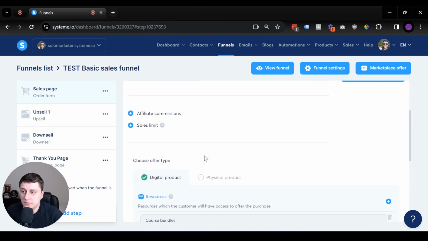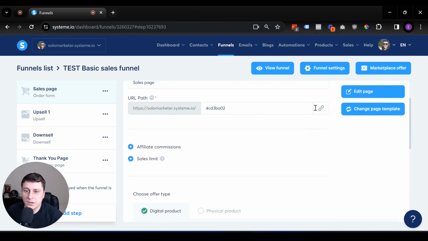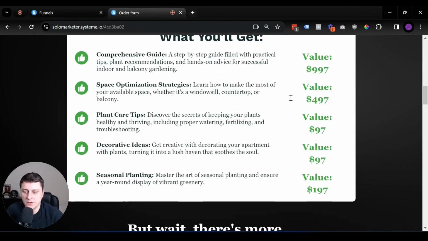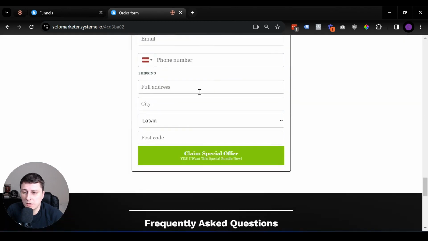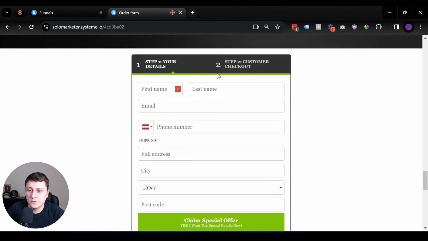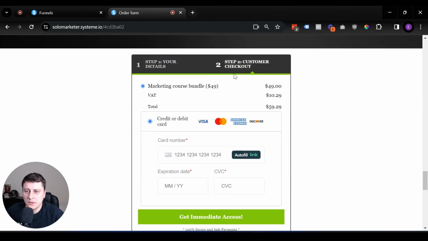So this is pretty simple. If we go check out the sales page, as you can see here, obviously it's a completely different thing than what I'm mentioning here, but let me quickly do the 2-step checkout. Once you're at the second step, you can see here, marketing course bundle shows up here. Remember the name I gave it in the setup? So yeah, it shows up here.